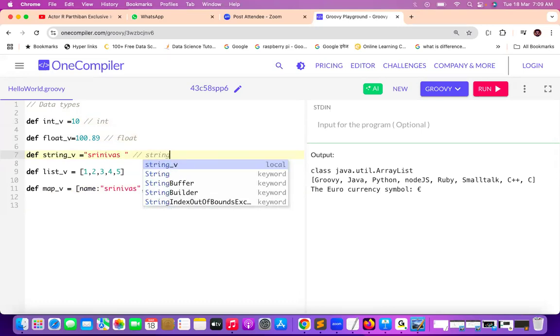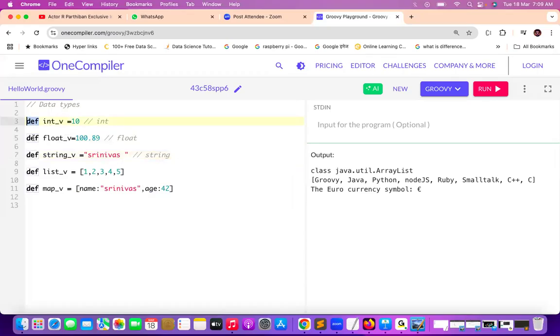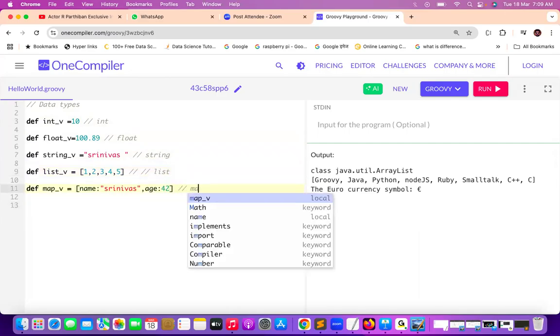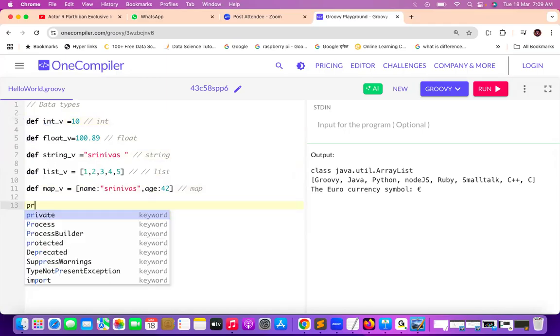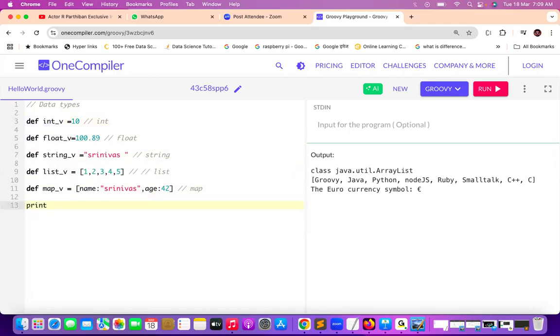Everything is actually the def keyword, right? Based on the data, maybe you can understand this is a string, this is a list, this is a map, like that. But programmatically, if you want to understand what kind of data each one is, you try to understand using methods. So there is a method.